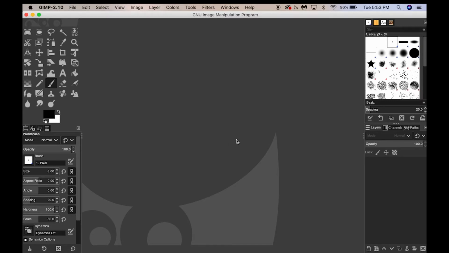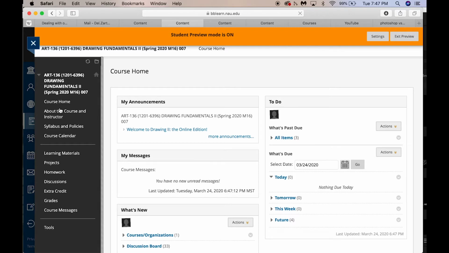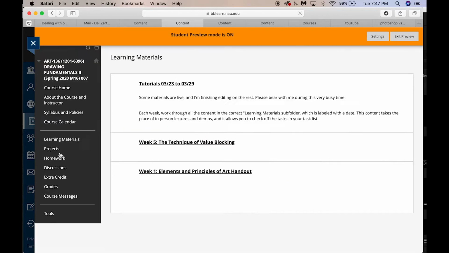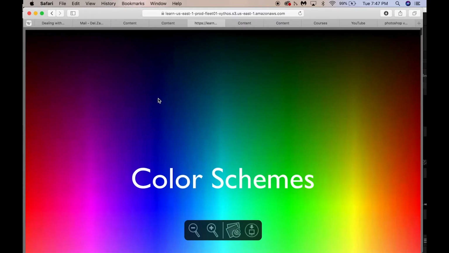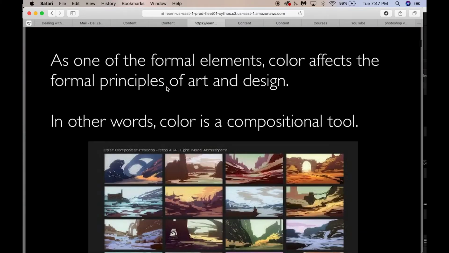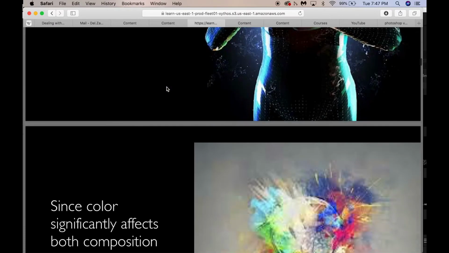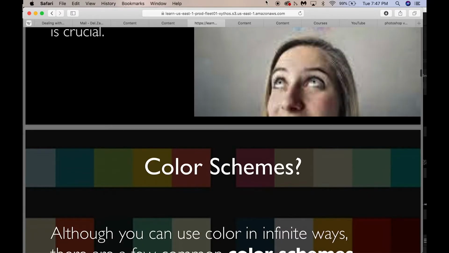One of your attendance and participation assignments for this week-long unit is to make a series of digital drawings based on the notion of color schemes. In BB Learn, under the Learning Materials folder in the left-hand menu, there is a slide presentation in PDF form that will show you a little about what color schemes are and why they're important. You will be using these color schemes to complete this assignment and also to make some meaningful choices for your next project, Project 4.